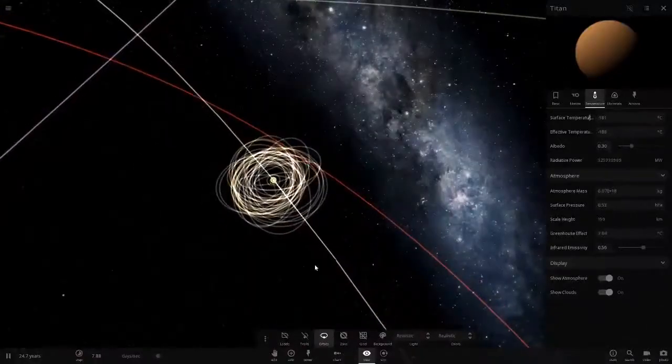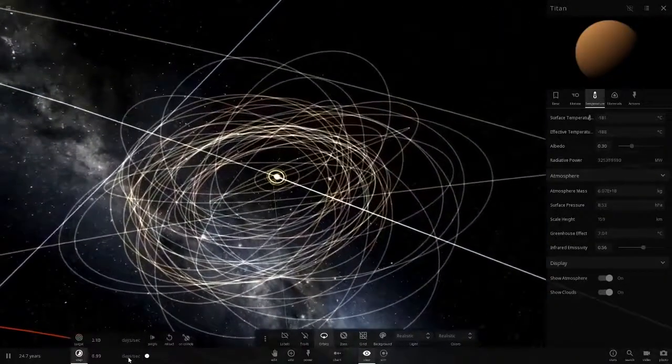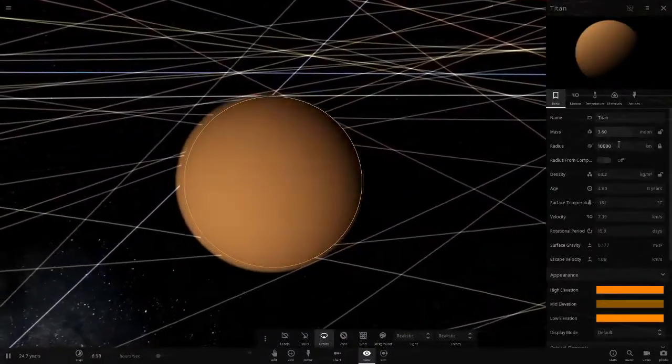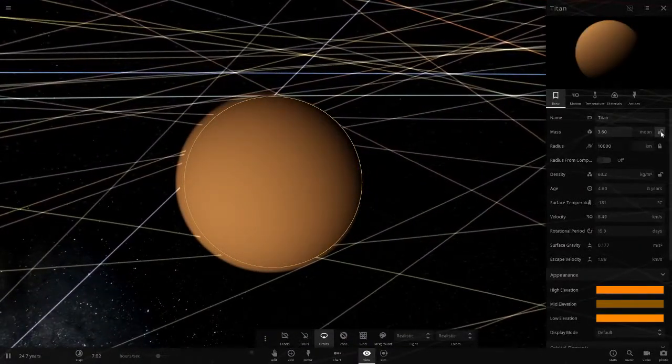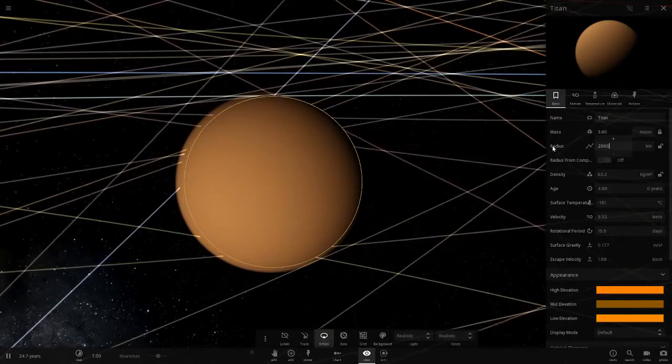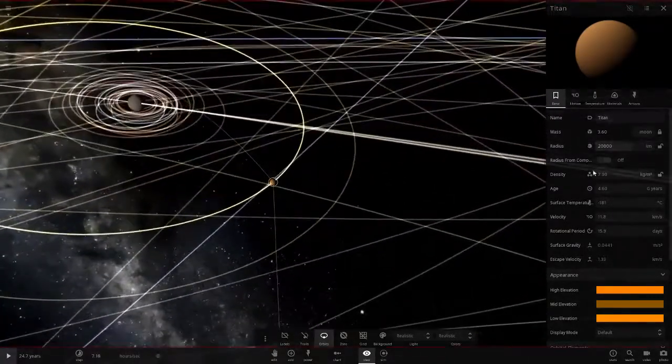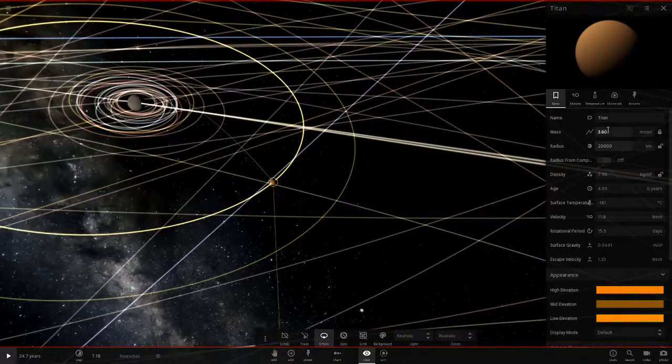Right, anything happening? Okay, everything still looks the same. So let's slow down time again. Alright, so now let's increase its size again. Let's put it up to 20,000 kilometers in radius. This is getting pretty large now. I'm going to pause it, and then we'll double its mass up again to 7.2, yeah, 7.2 moons like that.